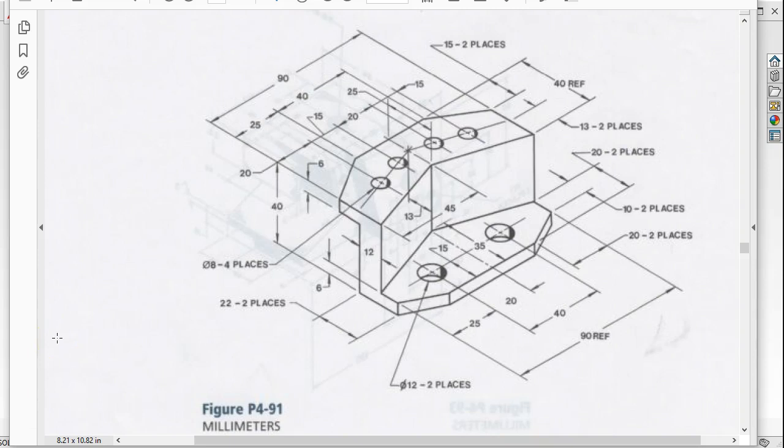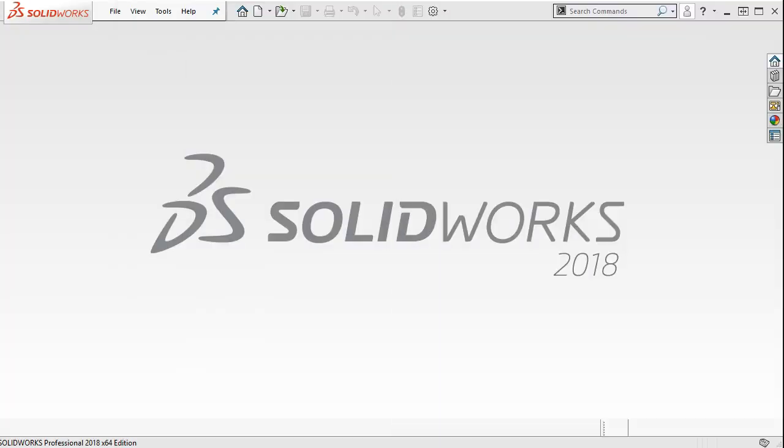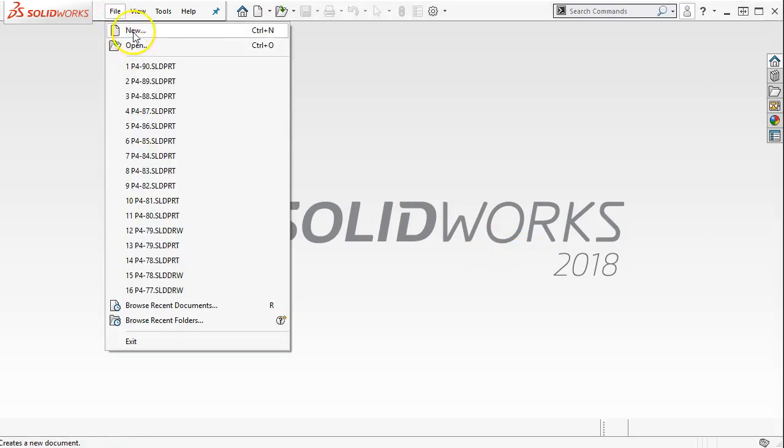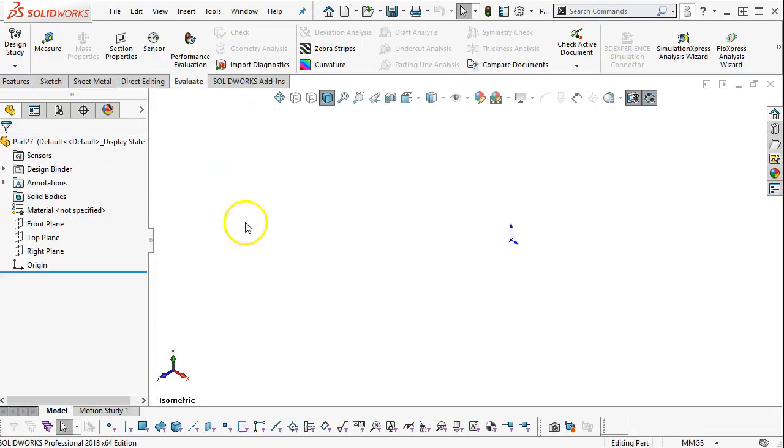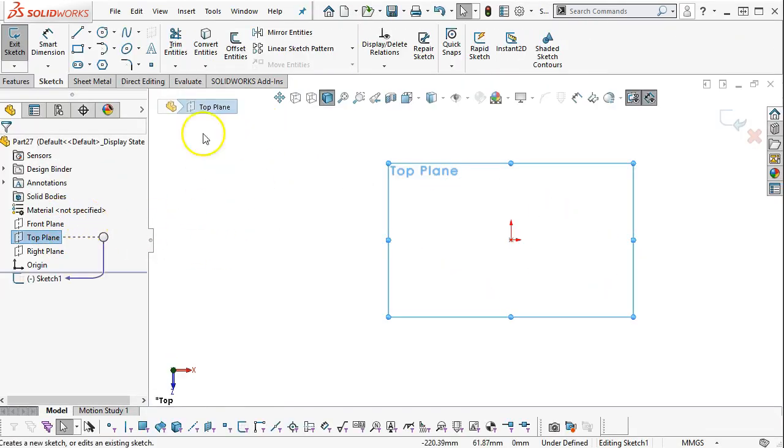I've seen 491 before, and it had its share of issues, so we're going to try the layout this time, see if we can get all the geometry in. Take what we learned from last time and go again. Alright, so part metric, we're going to go on the top plane.